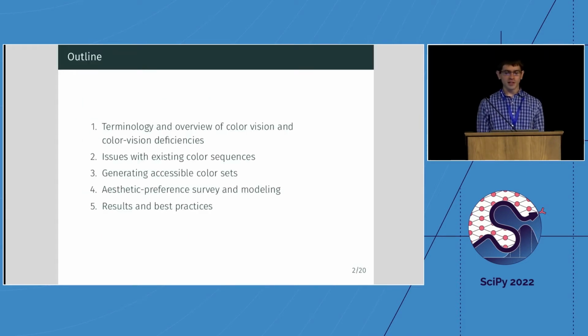As an outline of this talk, I'll start off by discussing some pertinent terminology and giving an overview of human color vision and color vision deficiencies. Then I'll move on to perceptual distance calculations and use that to show the issues with existing color sequences. Next, I'll talk about generating accessible color sets using algorithmic constraints, followed by an aesthetic preference survey and the results of that used for modeling aesthetic preference. Finally, I'll show the results and discuss some best practices.